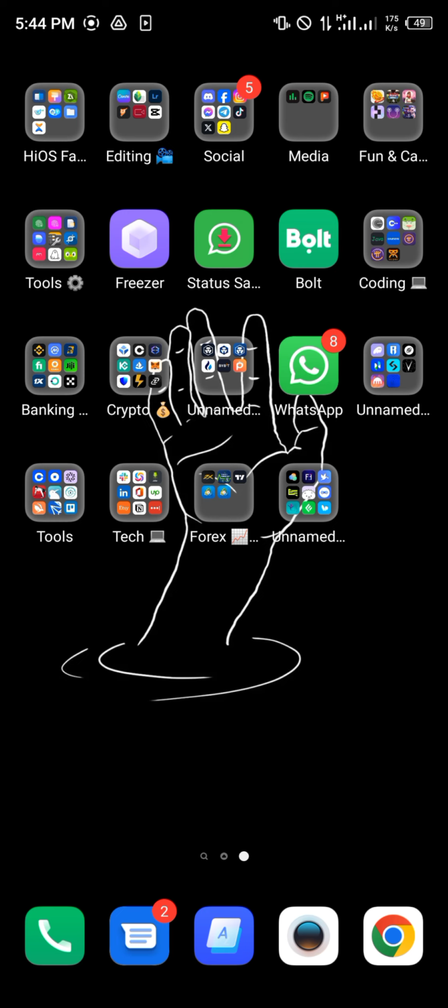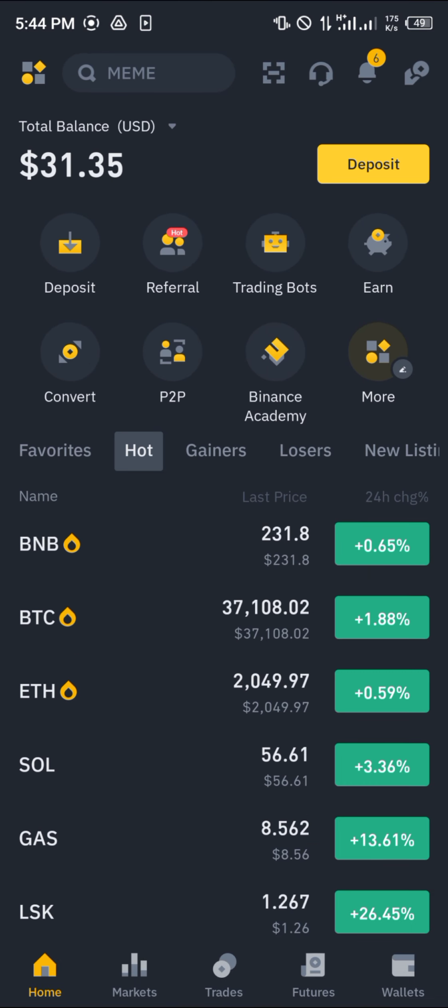So now, in order to do this, open up your Binance app. Please make sure you have an account on Binance. Otherwise, you're not going to be able to do this. You're not going to be able to partake in any of the transactions there. Remember, this is a centralized exchange, so the account is necessary.